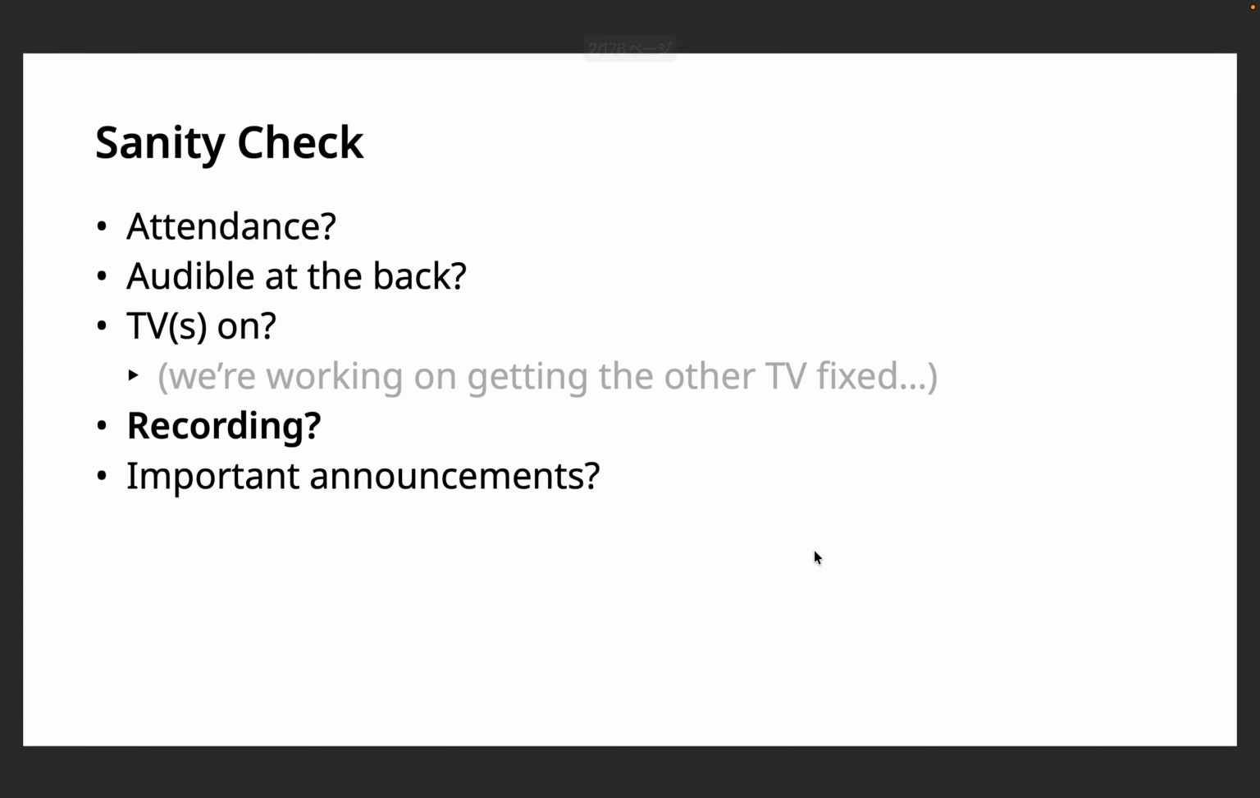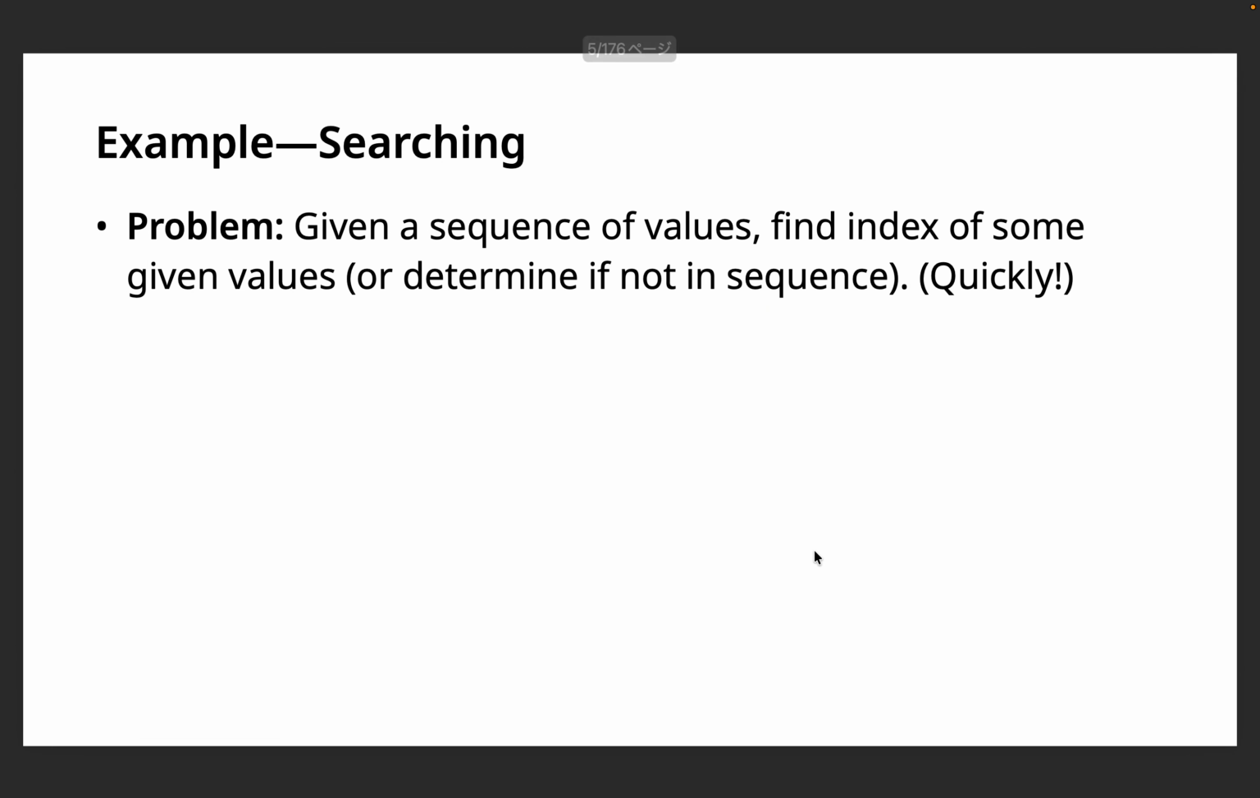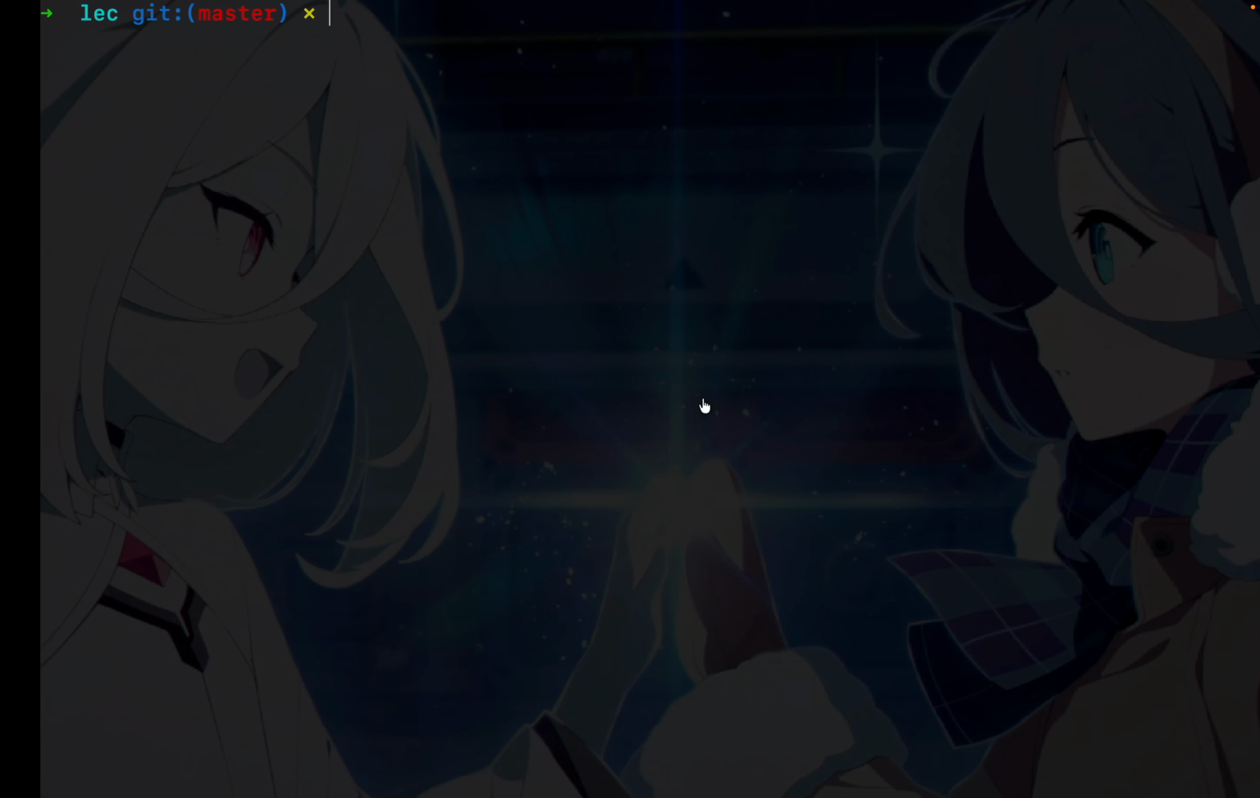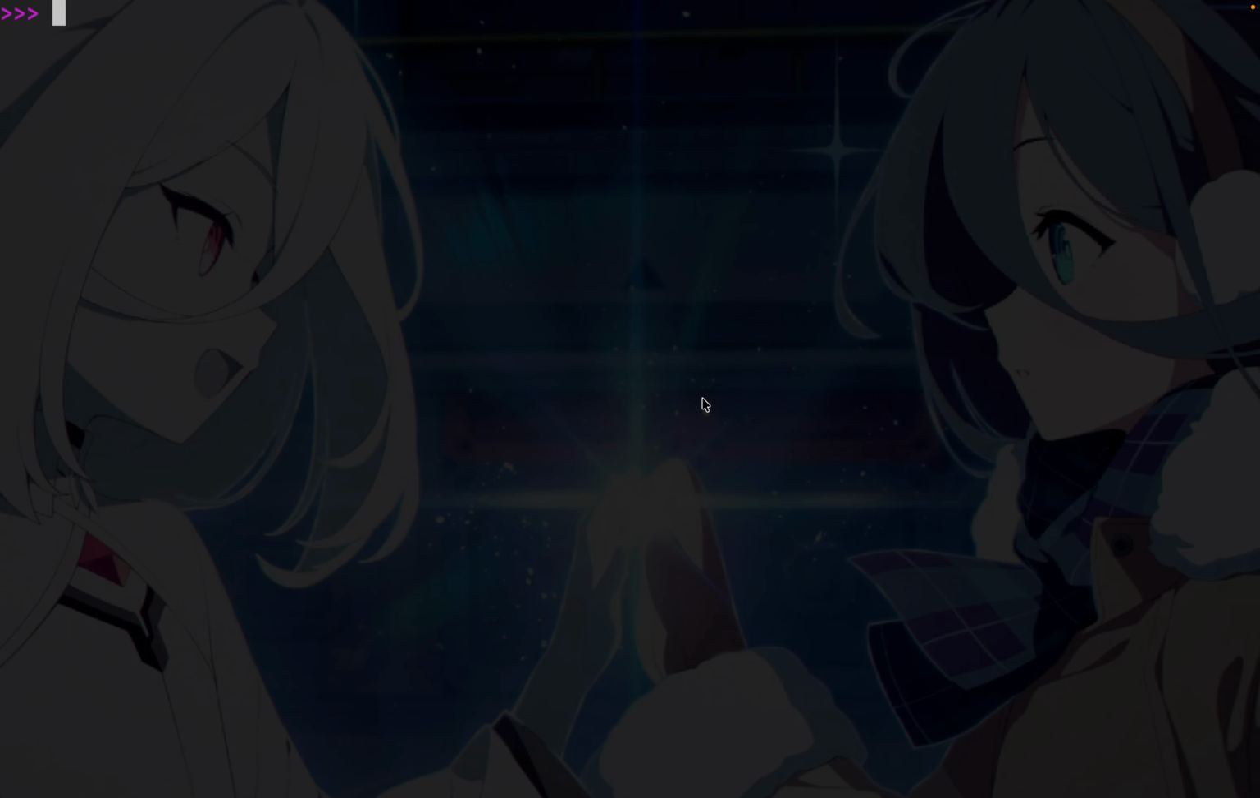So let's start first. To motivate this lecture, let's look at the searching problem. We've gone through this several times actually. The first time was when we were going over dictionaries. So let's start here. You have a sequence of values. So some sequence of values. Let's say you're in Python and you have some random sequence of values here.